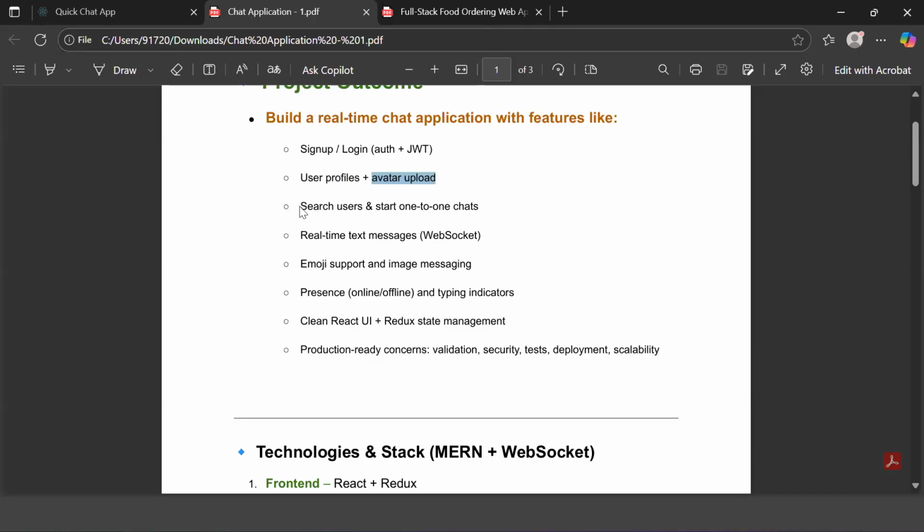We are going to implement features like search users. So if there is a list of users, and now I want to search for a specific user, that part also we are going to learn. And how we can start a one-to-one chat, that part we are going to learn.